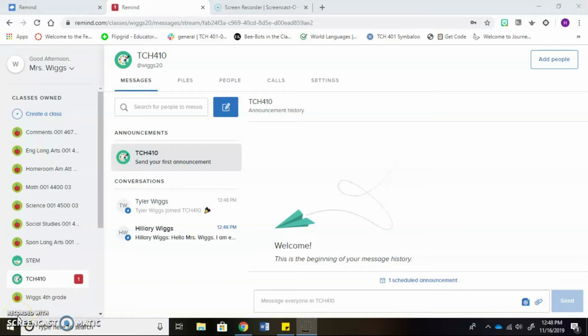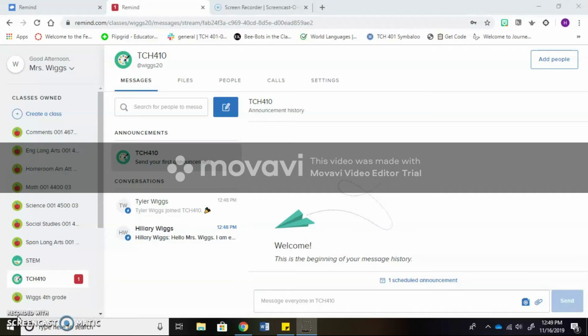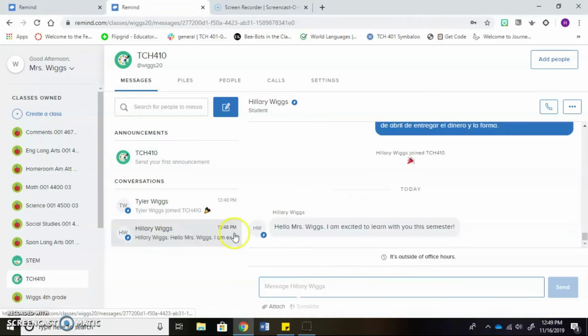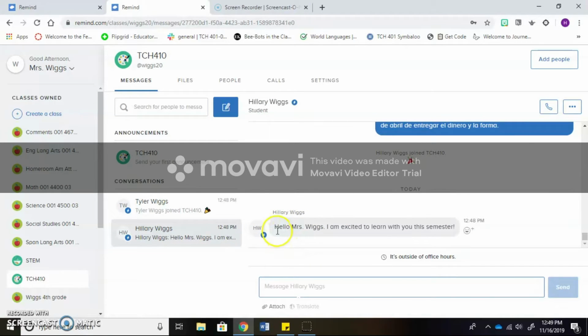So since I sent the invitation to myself and I accepted, I was then prompted by Remind to download the app or I could respond right there as a text message. So I went ahead and did that, and you'll notice that I got a notification from this student or this parent. It's in bold. That's how I know I got a notification. So I could click here, and it will tell me the message that they sent. Hello, Mrs. Wiggs. I'm excited to learn with you this semester.